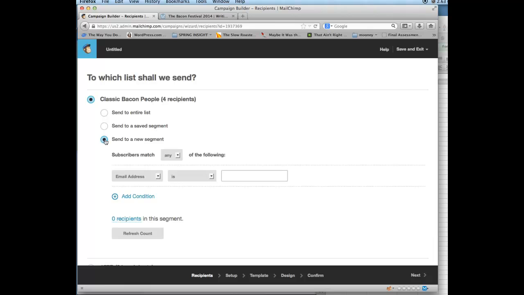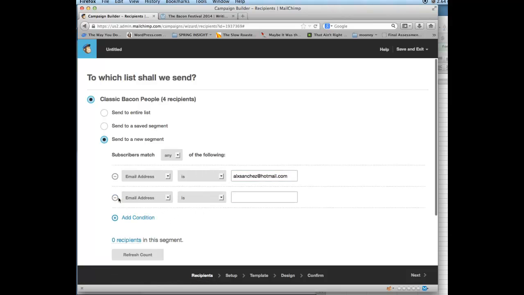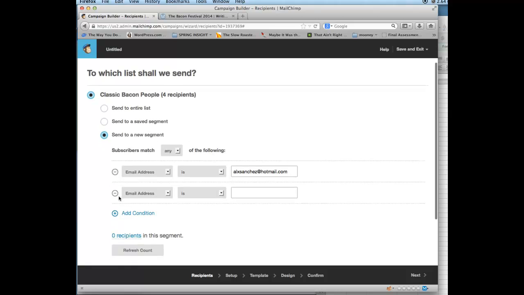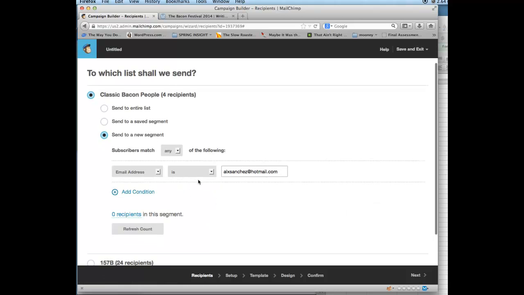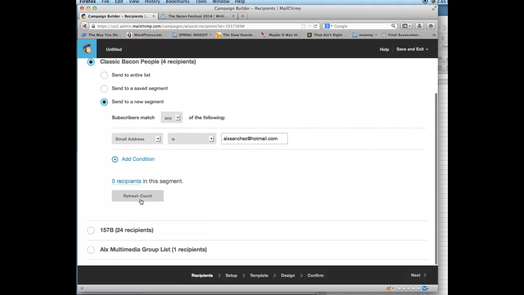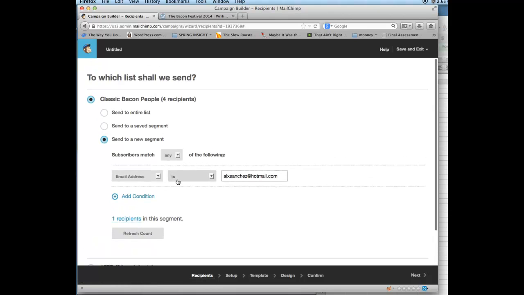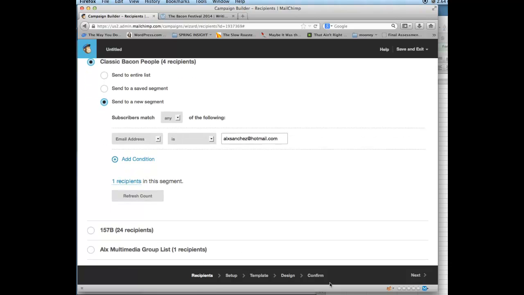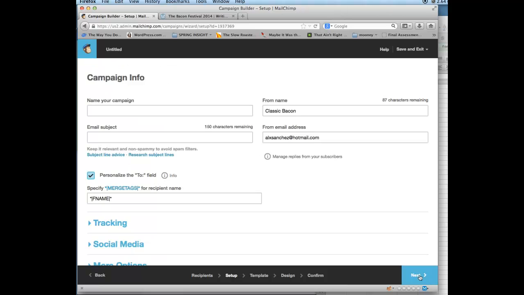So the segment of the population that I want to send this to would be only those people that have a real email address, which is me. Again, this could be used creatively by you creating a segment of population where you include the city and you only want to send this to special people that live in a special city and only to that group. Alright, I'm going to go ahead and click refresh count. I have 1 person, so I know just that 1 person matches that. Out of 4 recipients is going to get that, and now I'm going to click next.